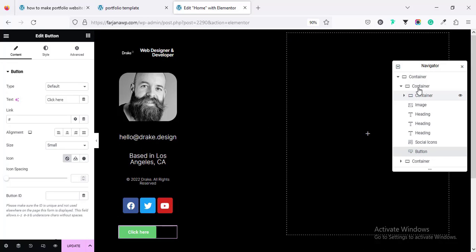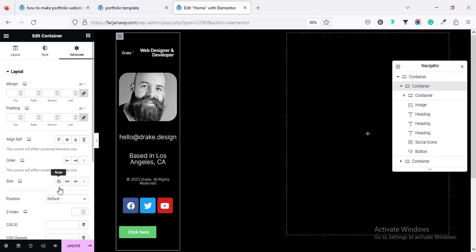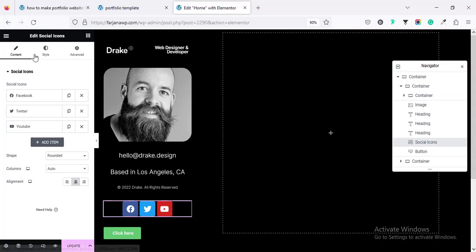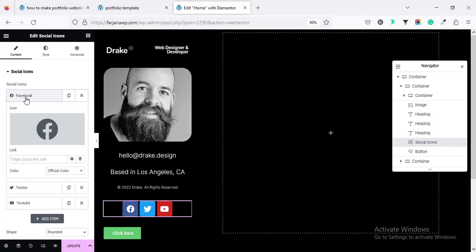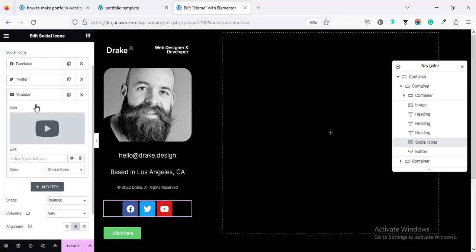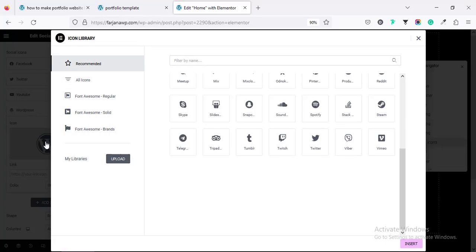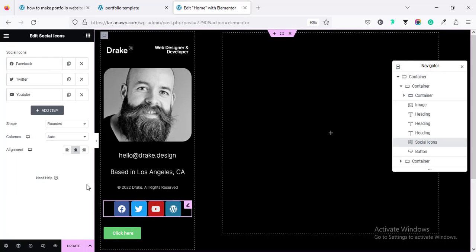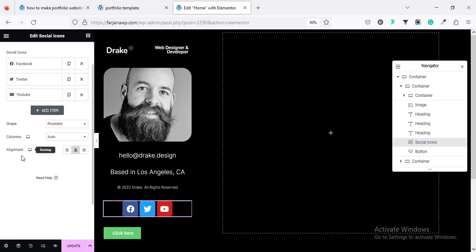Alright, now going to this container, and from here position I'm making it to fixed. And now going to add styling for this social, going to add the social link. So here you can add your social link for Facebook, Twitter and YouTube, or if you want to add more social items, go to add item, and from here we can add any icon for any social, and here will be the link. For now I'm okay with these 3 items, and going to style them.